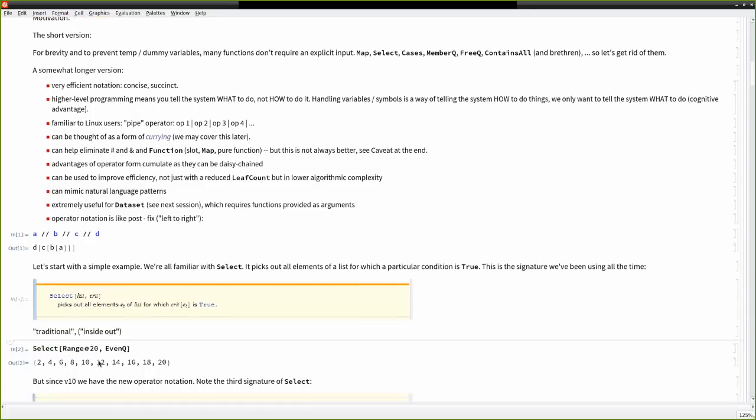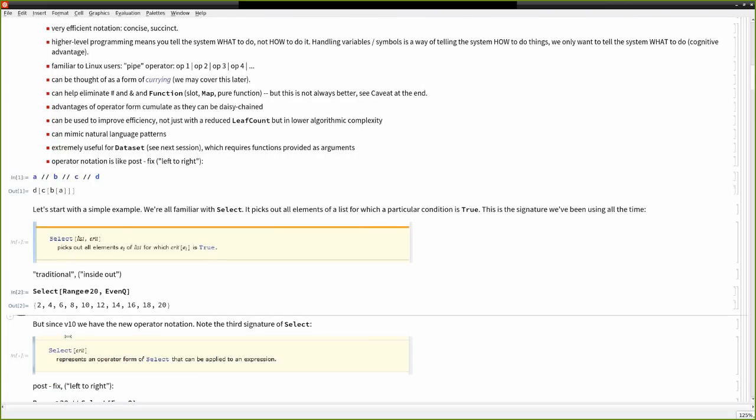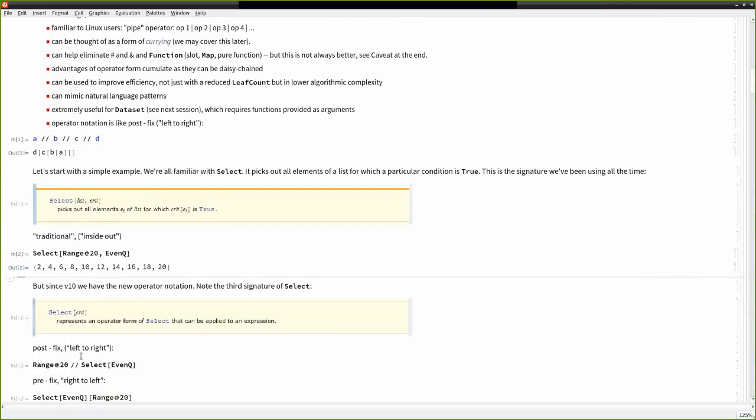Since version 10, we have the operator notation. Look at this signature in the help browser. It just says select based on a criterion. Well, where did the first argument go? We don't have to give it data if we pipeline it. So this now reads like postfix. We're going from left to right. So we start with a range of 20, and then we go to the right, and then we just need to say, all right, select the even ones. And this is more natural, like a language. You can read this as start with a range of 20 and then select the even numbers, left to right.